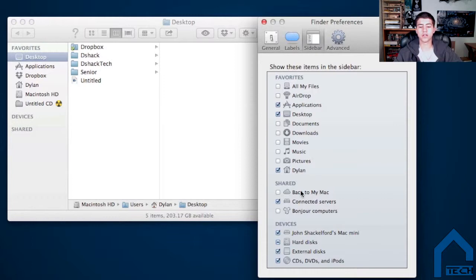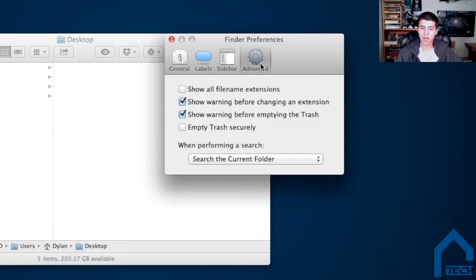There's a whole bunch of other things you can uncheck and check. I'm not going through them all because it's self-explanatory. And then there's Advanced. The main thing here is show all file name extensions. So basically, if you check that, it's going to be like .screenflow, .txt for text files, .exec for execution files. And if you don't want that, it makes it a lot cleaner, and you can tell what it is just by the actual icon and just by naming things correctly.